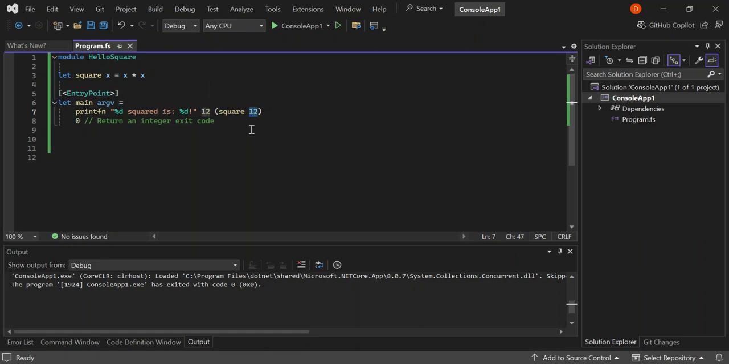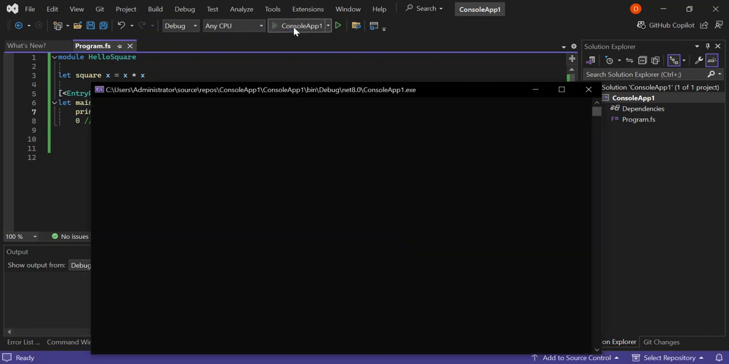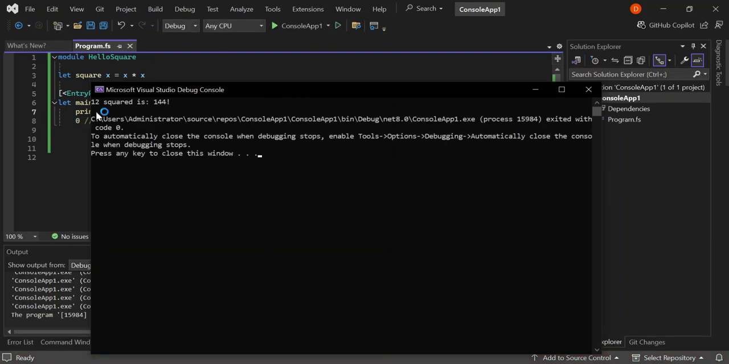So the next bit is here. Let's go ahead and run it to see what actually comes out of it. We should get, I think, 144, because 12 by 12 is 144. You can start running it by pressing Ctrl F5, or we can just click on this play button here. As you can see now, we've got 12 squared is 144. So it's basically telling us that 12 squared, which is 12 by 12, is 144.